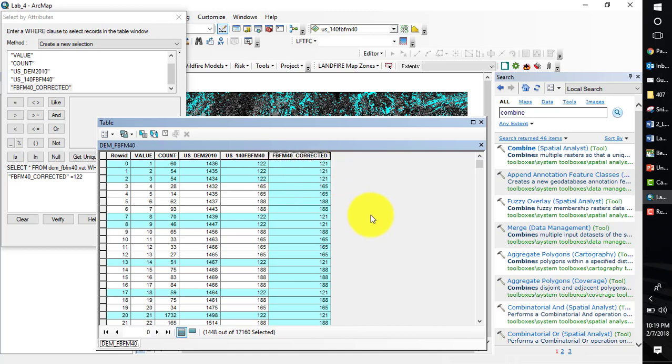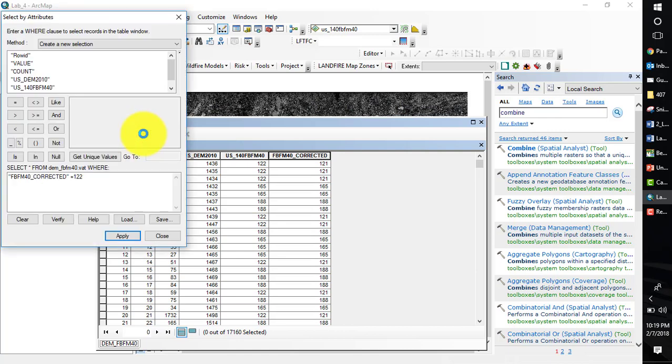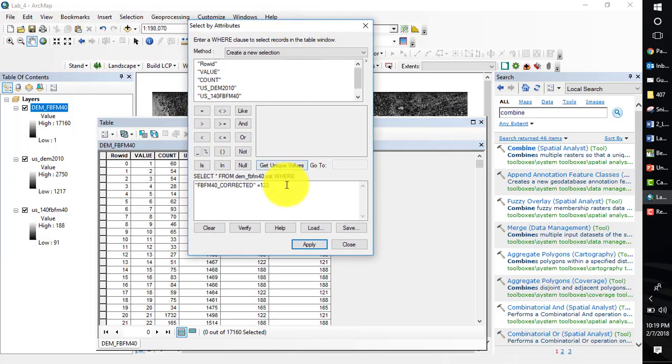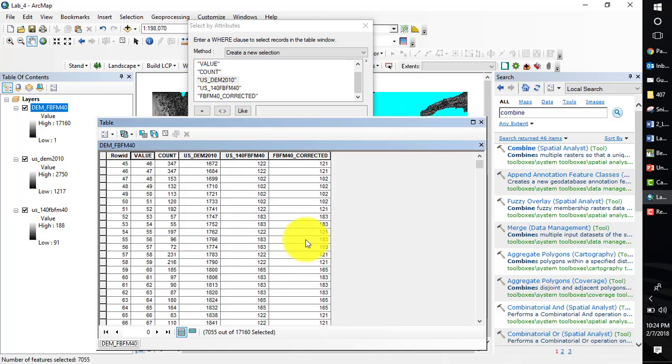So now we're going to perform our second change. Let's clear our selection first, then we'll go to Select by Attribute. We'll perform this selection over a couple different steps. The first one is to select DEMs that are greater than or equal to 1,981 meters. So we'll apply that selection. That selects a fair number of those cells.